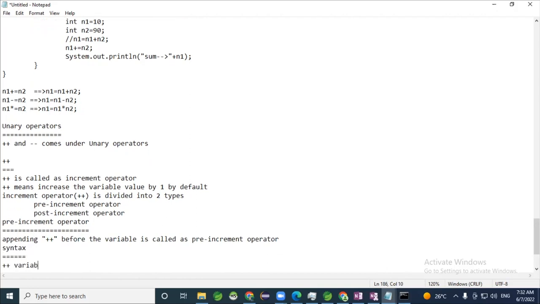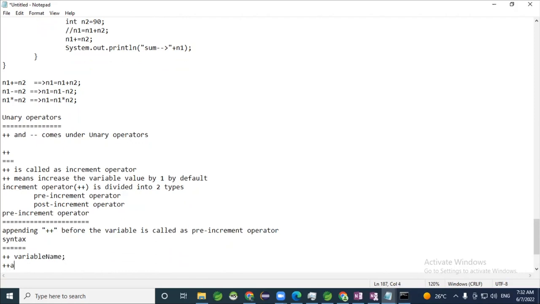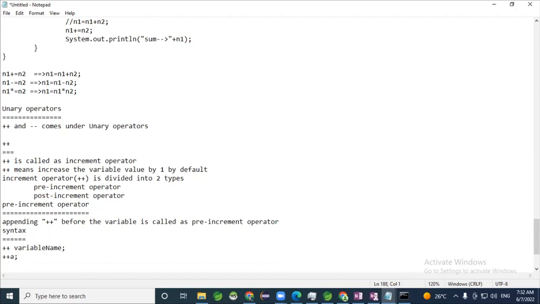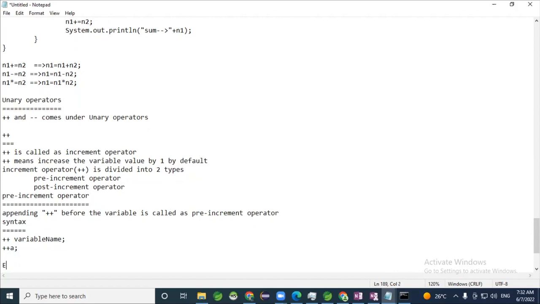Plus plus, then the variable name. Plus plus A, like this, is the increment operator. You will mention the variable name. So what is the exact meaning? What is the exact meaning of pre-increment? Pre-increment is nothing but first increase. So observe, I will take one example, then you can understand.